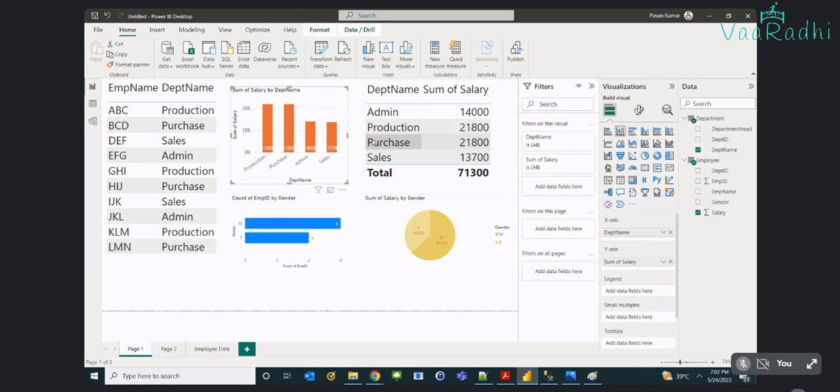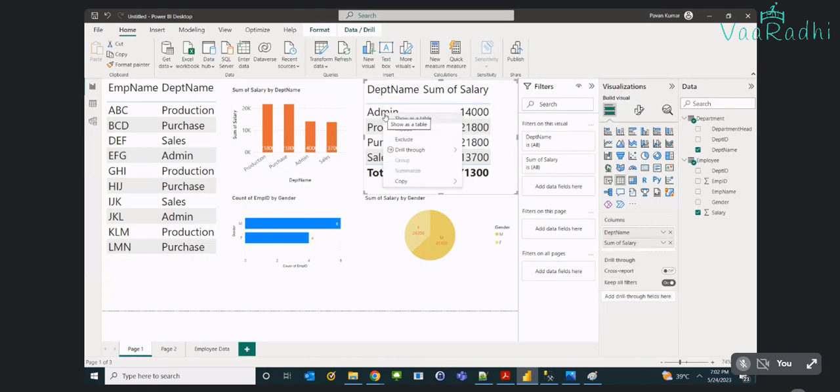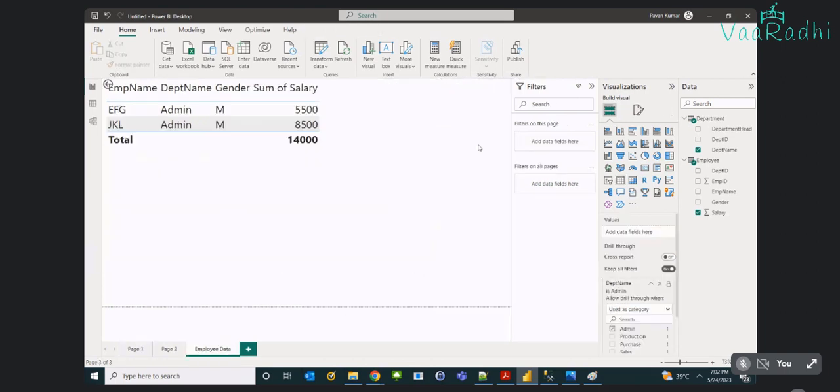Now we will see the actual purpose. I'm selecting the admin department, right click, drill through, employee data. What happened? Out of 10 employees, I'm seeing only 2 employees, which are of the admin department. So EFG is admin, JKL is admin.